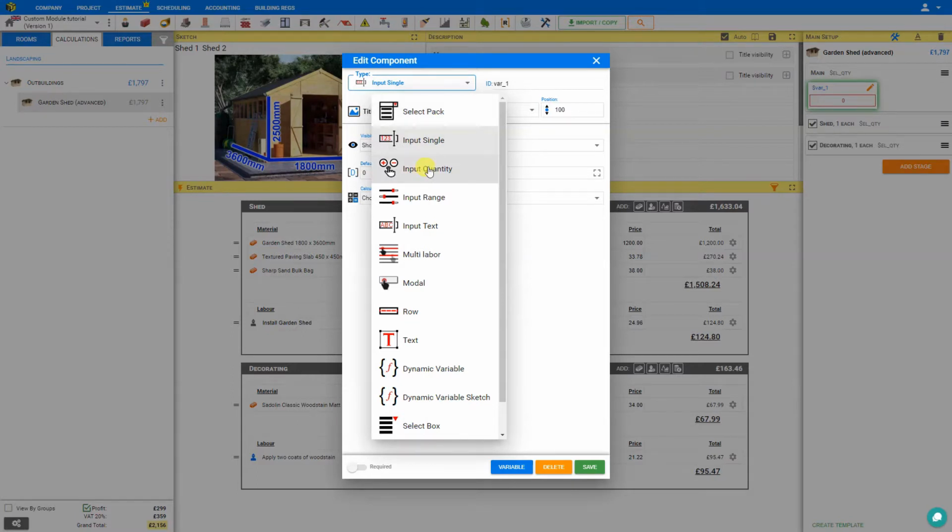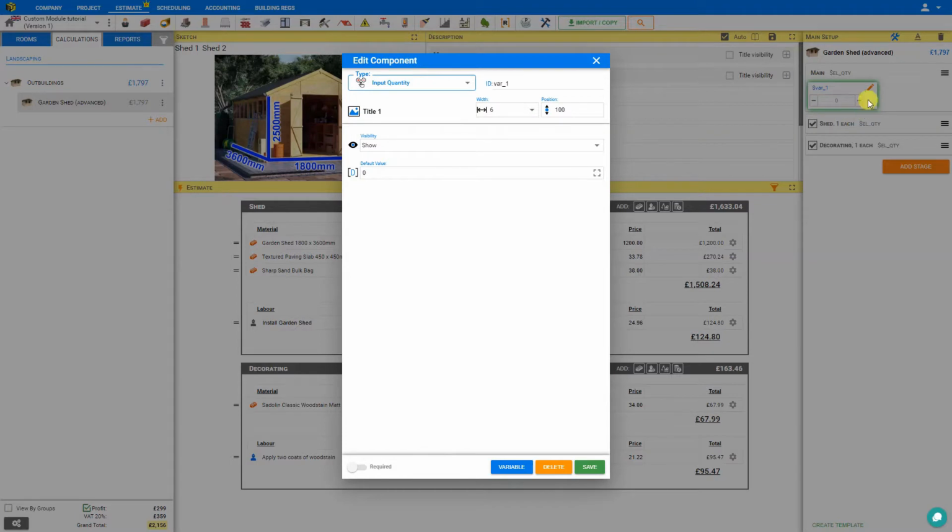We'll add the input quantity first. As soon as we select this, you can see a component added to our main stage with selectors allowing us to input the quantity. Before we simply add it, there's a little bit of admin we should take care of first. First of all, we should give this an ID to properly name it.